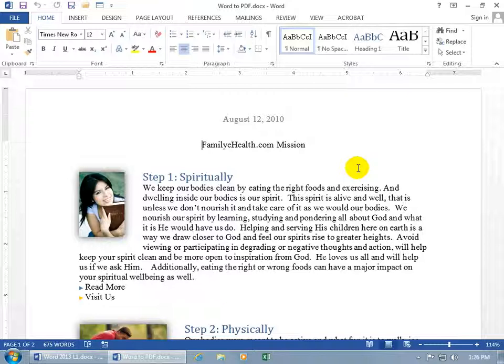To convert this over to PDF, by the way, up at the top, the title for this document is Word to PDF, which is coincidentally what we're going to be doing in this training video. So if you're wondering what we're doing here, just look at the title bar and that's what we're going to accomplish.